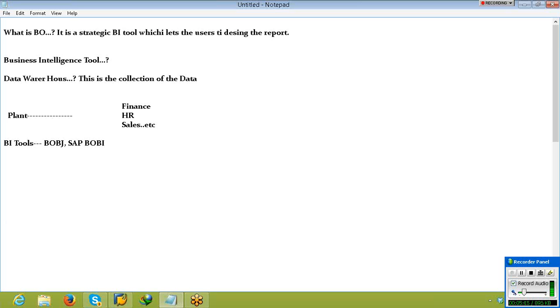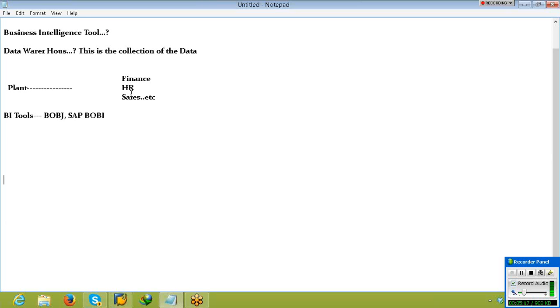Any idea? Systems? Yes. What are the various types of systems we have in data warehouse? Okay. We got OLTP. Okay. Yeah. Online transaction processing system.